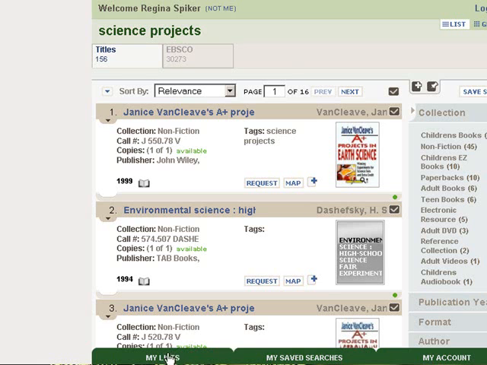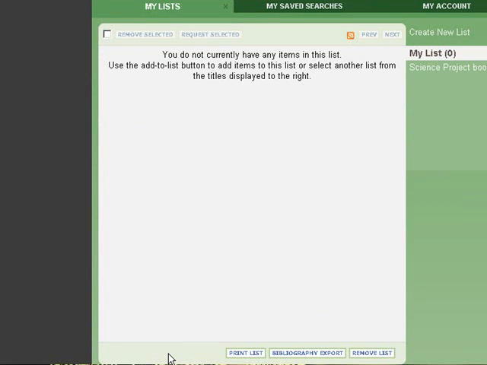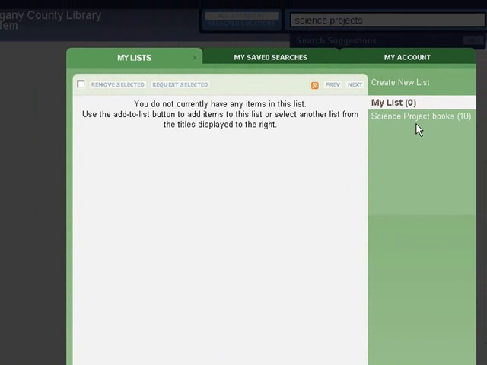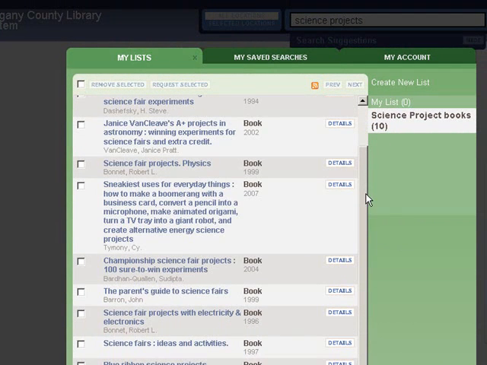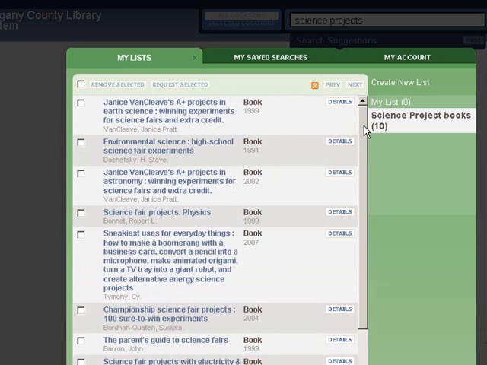And you click on the My List link, or it's also known as a drawer, and you would see I've already logged into this patron's account, but the science project books, and there are 10 of them, are located here, and I'm going to click on that, and you can see that the items are added to this list.